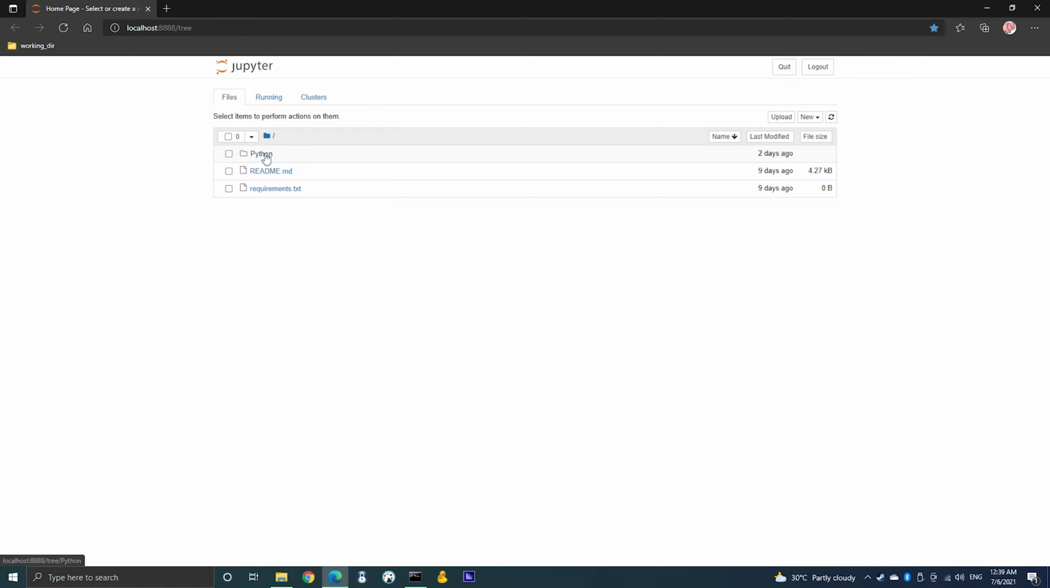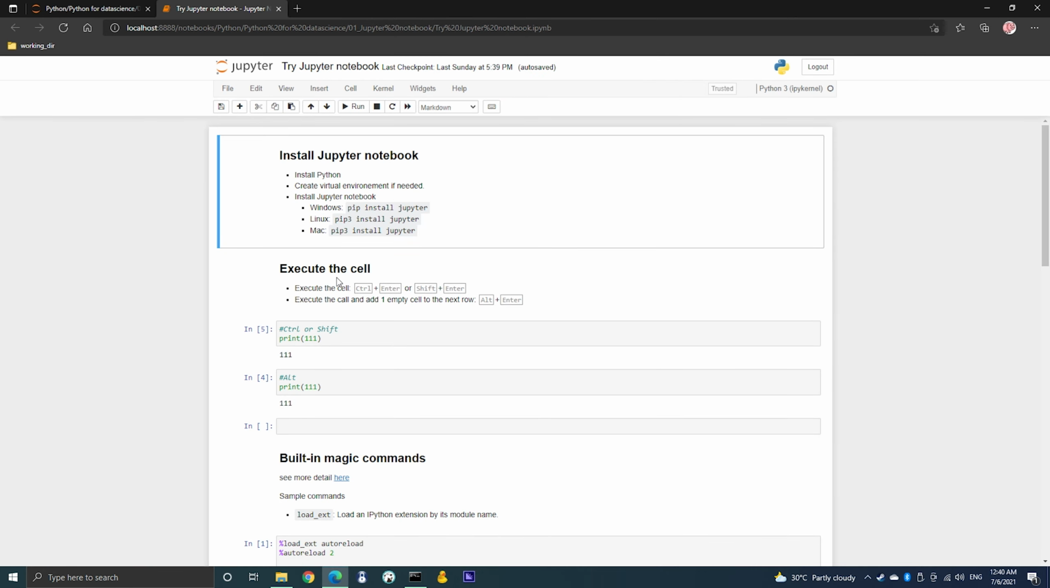So you navigate to your notebook files, or you can also create a new Python file as well. In this case, I will open my Jupyter Notebook here. In my notebook, the first thing I want to do is install Jupyter, which we just did.